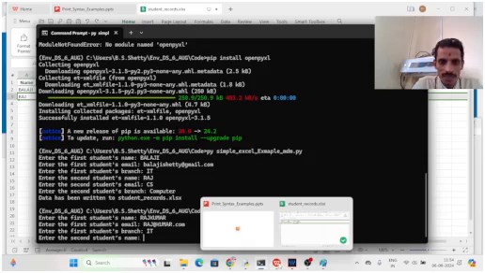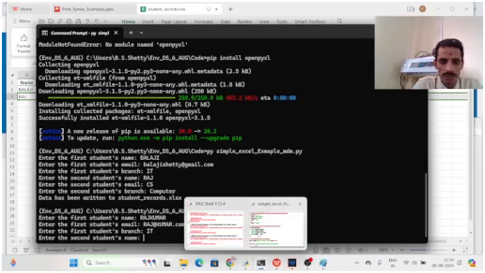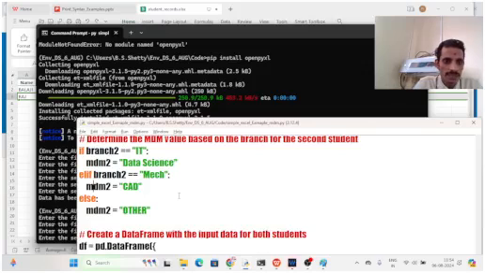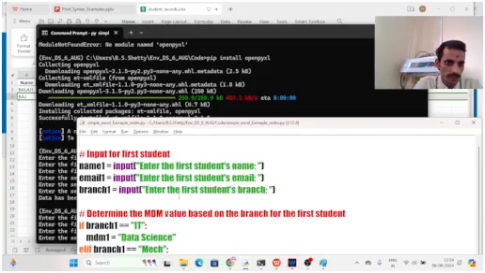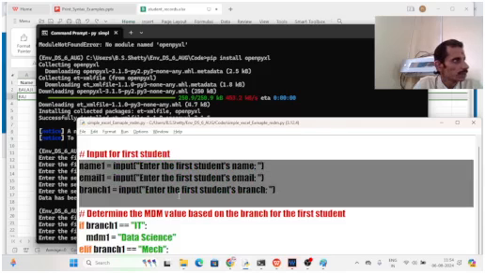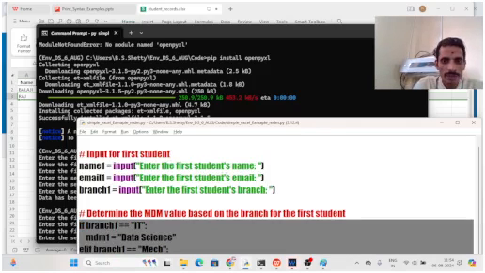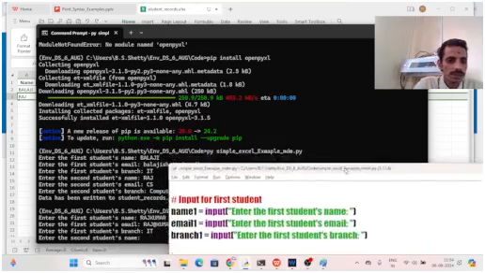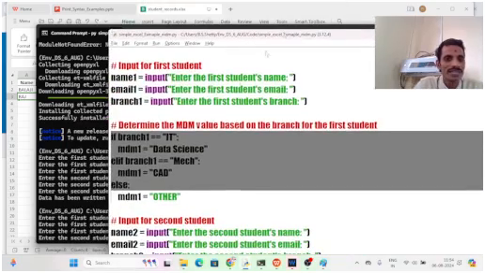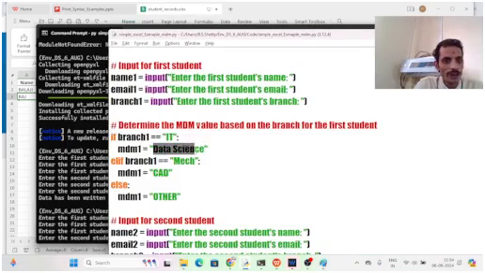Currently, the variables are assigned. Which variables? These variables are assigned: name 1, email 1, branch 1. Now, this code executes. Now, what is the MDM of this? Can you tell me? Here, branch was IT. Now, MDM is now data science. The value of branch 1 is now data science. Clear?